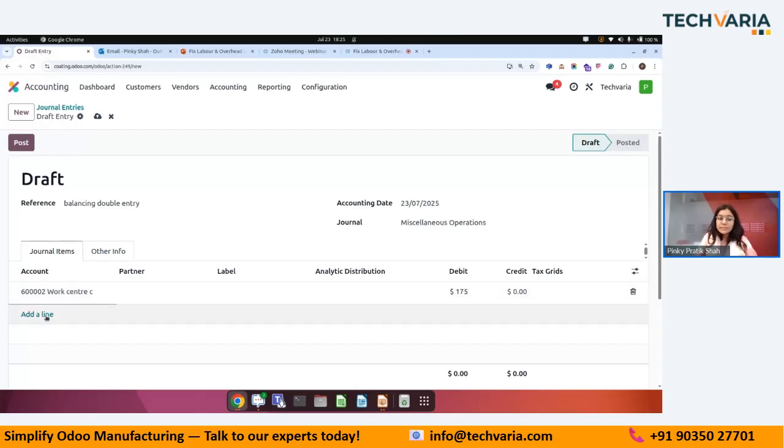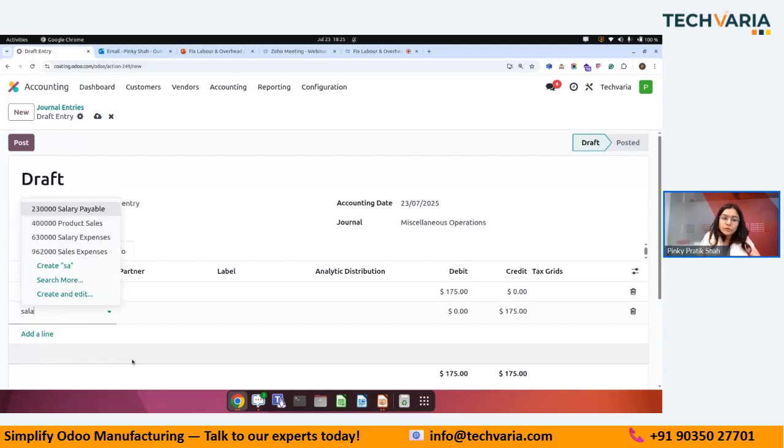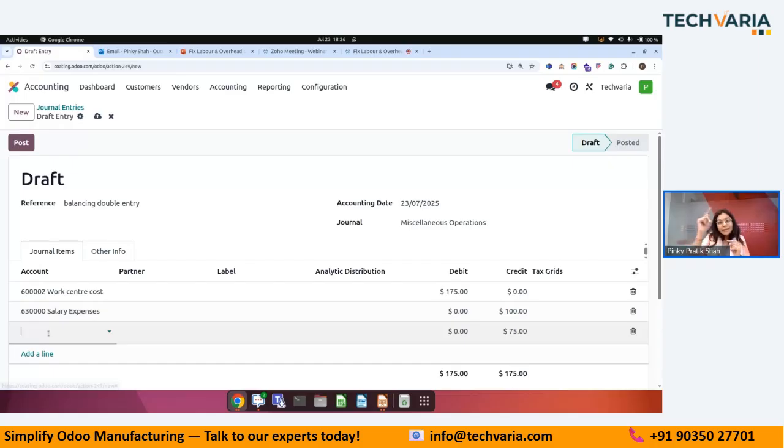Okay, but this amount will be debited against which accounts? First we want to do against my salary expense. So what we are going to do, it's a salary expense, and what will be the amount of salary? That is my 100. So just my 100 is there. Okay, so here that 100 that is included in my labor cost is now knocked off with this salary expense. Now again we have a balance of 75.